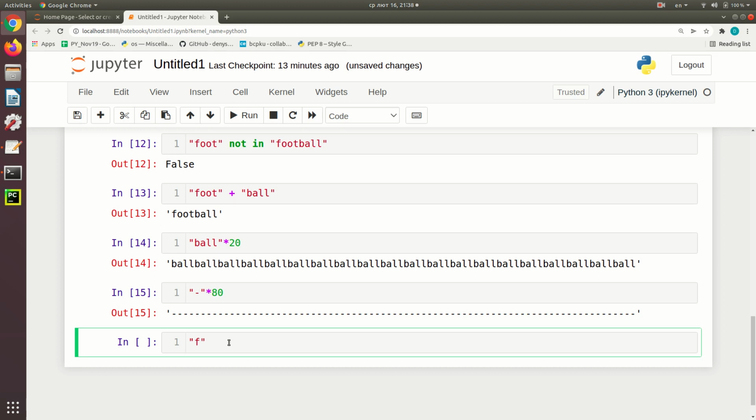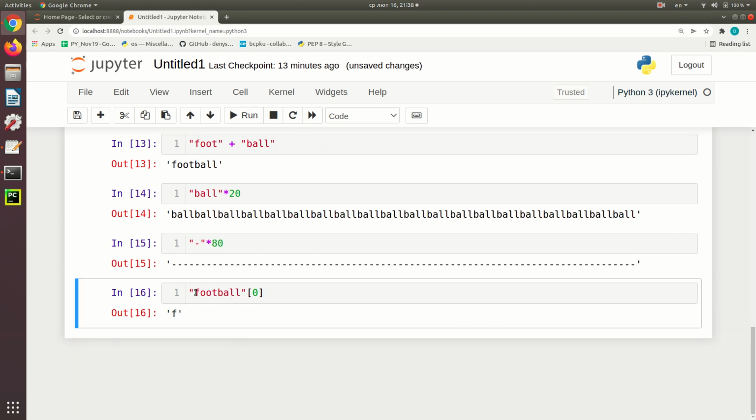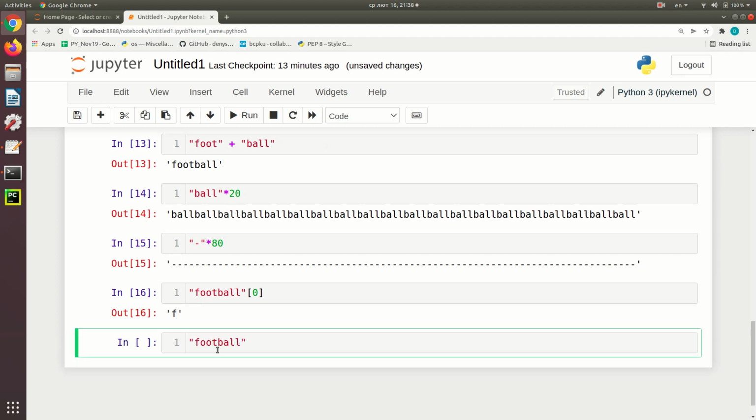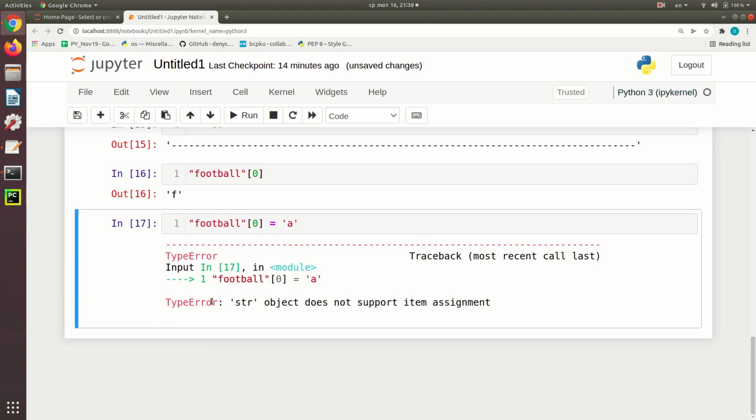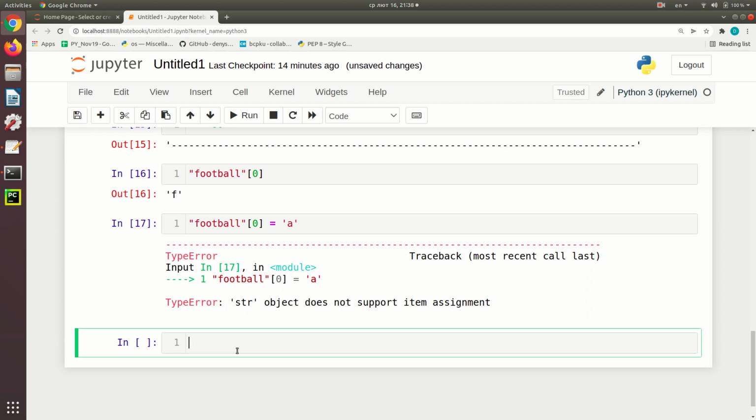Also, we can extract characters from our string using indexes. We can write something like football, maybe I'm going to copy this string for future use, and then we can extract, for example, the character with number 0, which is the first character. By the way, strings are immutable. It means that we can't change the state of our string. If I try to assign something to my string, Python raises an error and says that str object doesn't support item assignment, so it means that strings are immutable. It's not possible to change the state of the string.